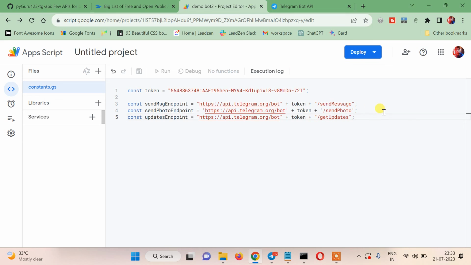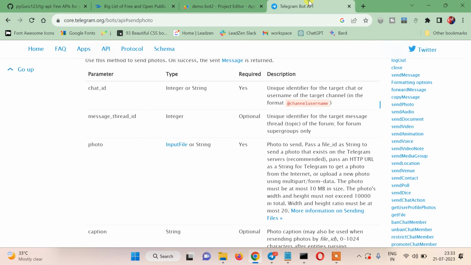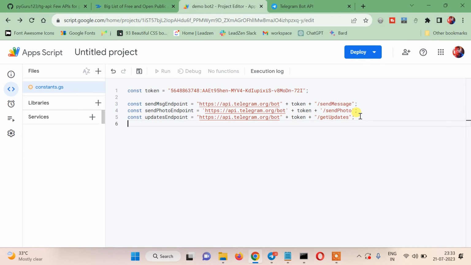How does this work? First of all, this will be common in every endpoint: https://api.telegram.org/bot. Then you will need a token, an access token. This is our access token. And then finally, you can use the endpoint like send message, send photo, get updates, send audio, document, video, animation, voice, whatever you want to send. Let me just print the value of this so I can show you better.